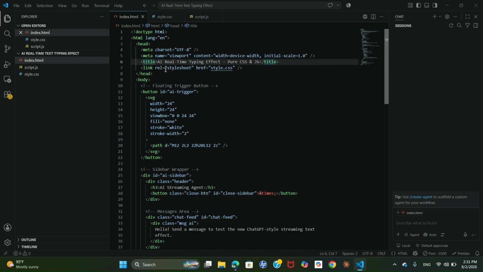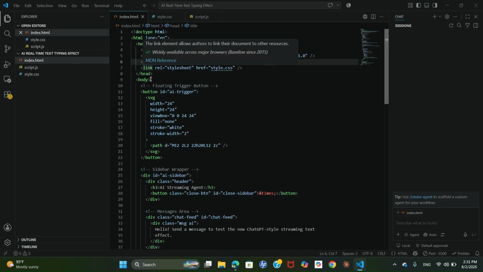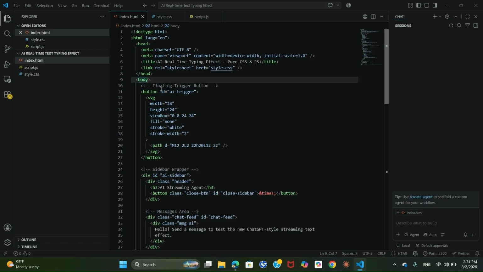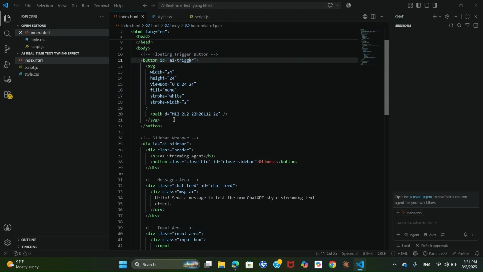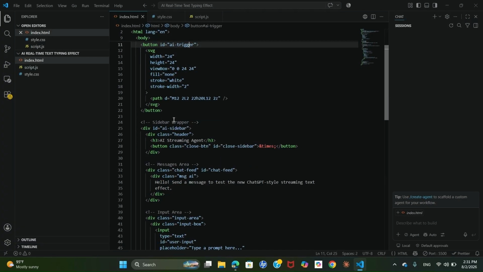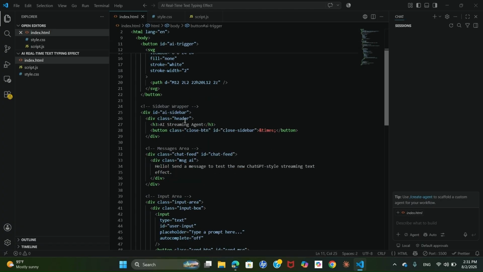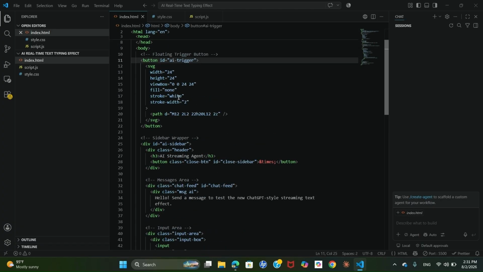In the body, the first thing we build is the floating AI button, with the ID AI trigger. We'll hook into this from both CSS and JS. It holds an SVG icon rather than a PNG. SVGs stay sharp at any size, which is why most modern interfaces default to them. Right now the button does nothing. JavaScript will bring it to life shortly.